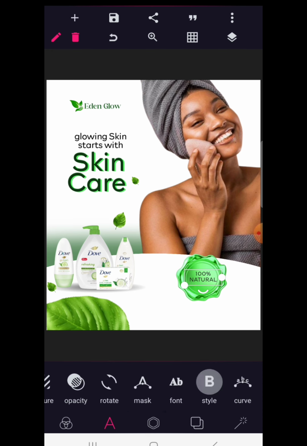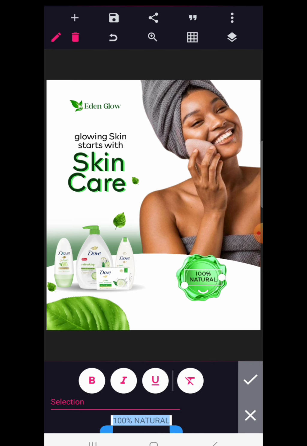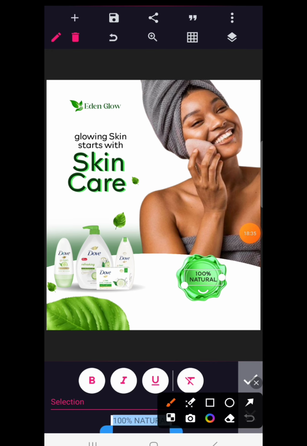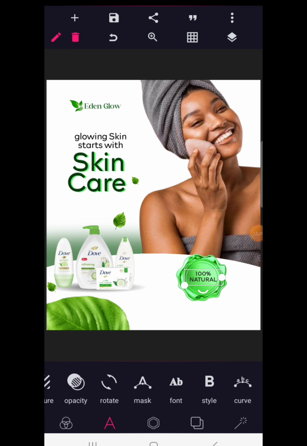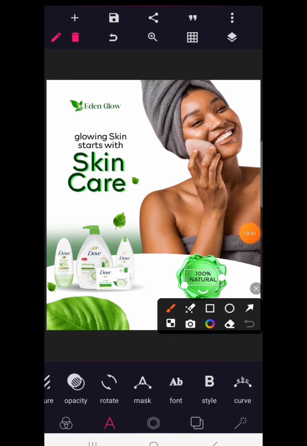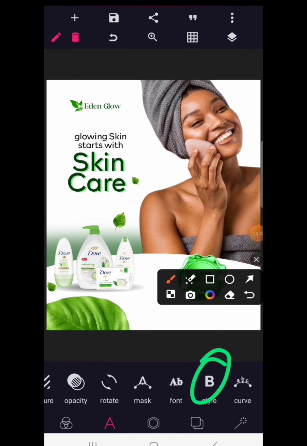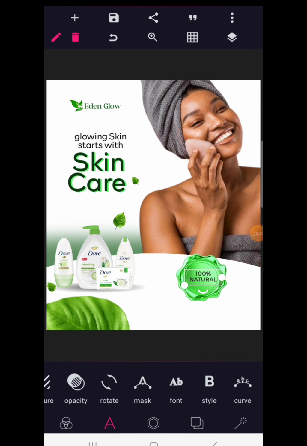Now you can go to style and bold this text up. So this is your style option. Bolding it up requires clicking on that B, then click on your check mark. So on the font setting, you go to styles and bold that text so that it can be very visible.